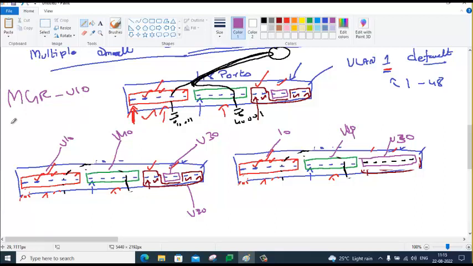And VLAN 40 is for project 1 members. In the company there is a project called project 1. For those project 1 members, you got VLAN 40. Likewise, you have given different VLANs to different projects.